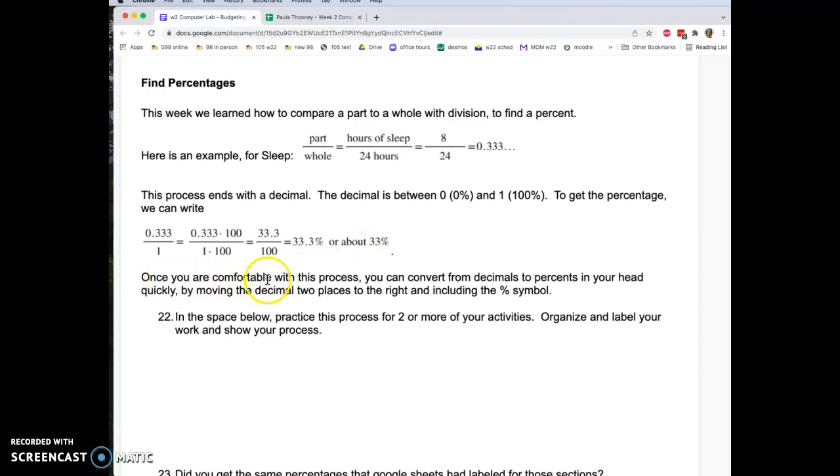When you are comfortable with this process, you can convert from decimals to percent in your head quickly by moving the decimal 2 places to the right and including the percent symbol. In the space below, practice this process for 2 or more of your activities. Organize and label your work and show your process.